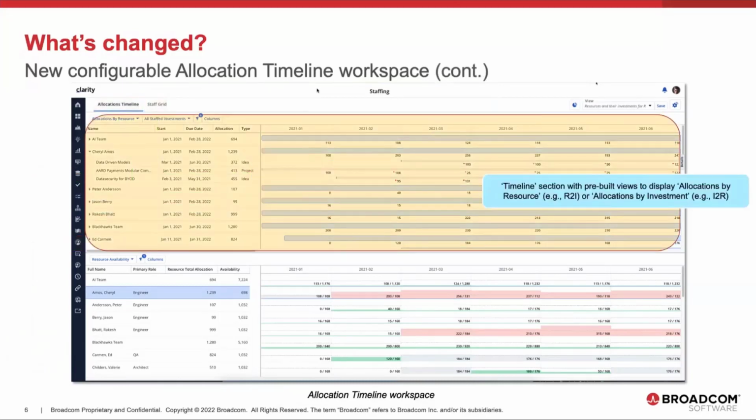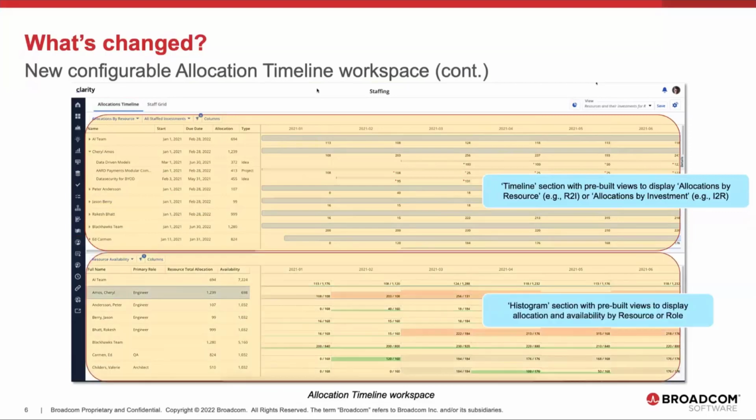The upper section is referred to as the timeline section, and it has pre-built views that display allocations by resource, kind of like the R to I in the staffing workspace. And then, of course, allocations by investments, which is similar to I to R, like we used to discuss or still discuss in the staffing workspace. The bottom half of the section is referred to as the histogram, which shows availability by resource or role. So this has two pre-built views to display allocations and availability by resource or role.